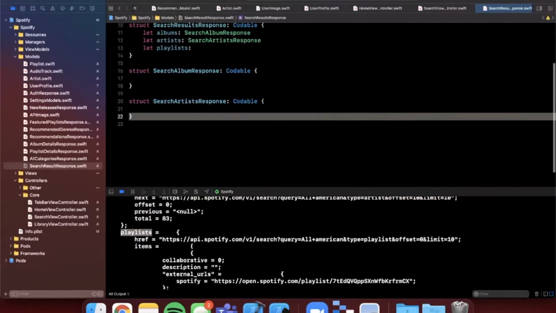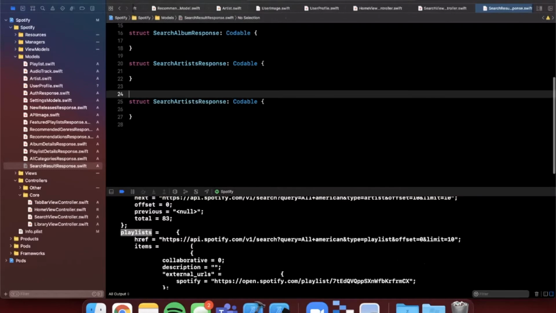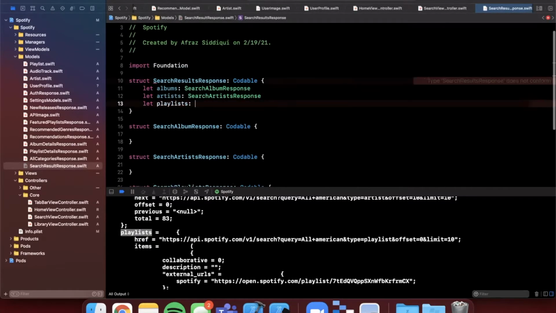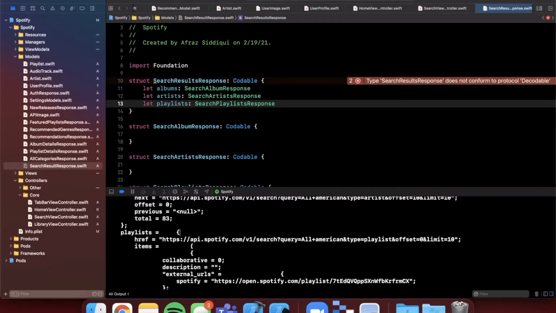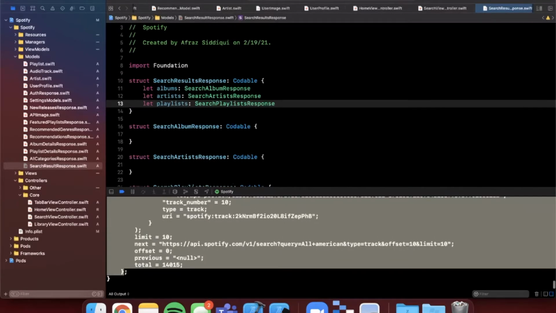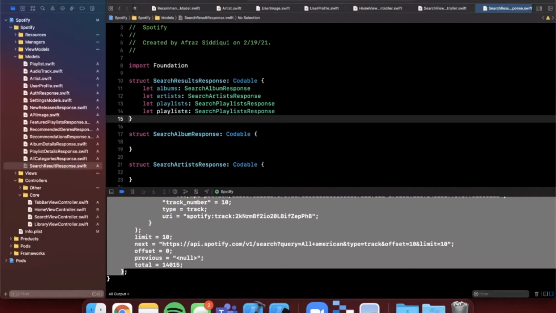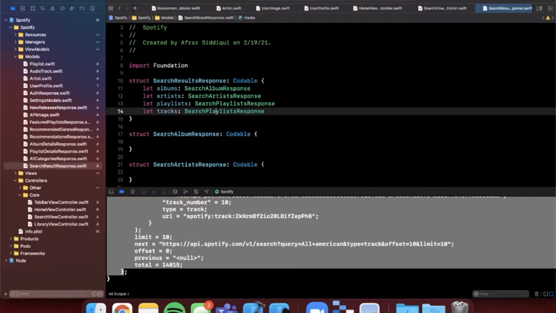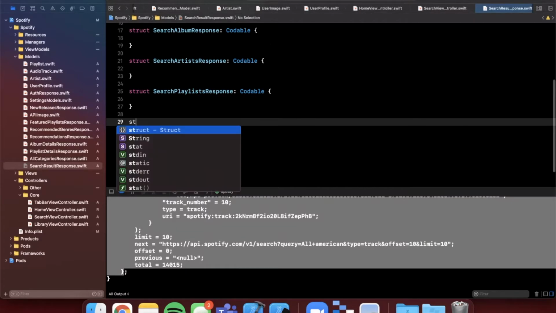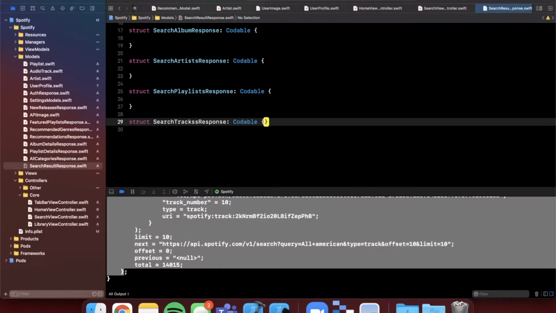And we're going to need to create another response because it points to its own object. So we're going to say this is playlists. And I'm going to go ahead and copy that and drop that there. Continuing along, I think we have one more, which is just tracks. Yep, that's the last one. So we can go ahead and say this is tracks, and this one is going to be SearchTracksResponse. If I can spell it correctly, there we go. All right, tracks, Codable, looking good.